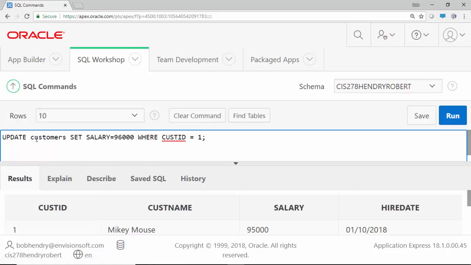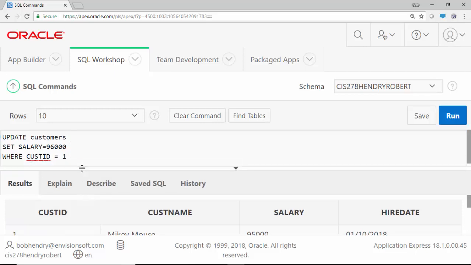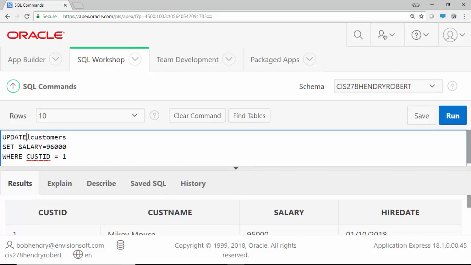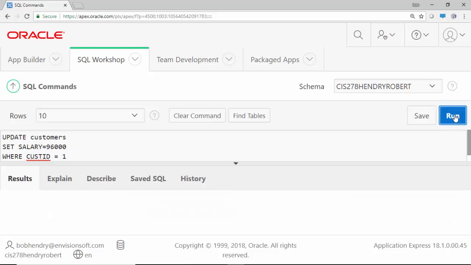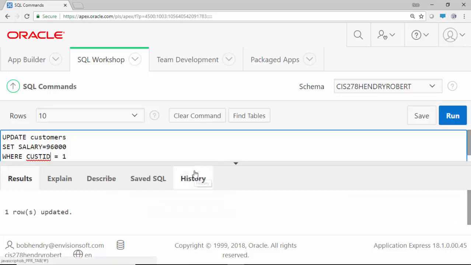Update works with a few things. Just like any other clause, you can put this on multiple lines, which I'm going to, and I don't need that semicolon. With update, we're allowed to update one table at a time. So here it's saying update the customers table, set the salary equal to $96,000, where the customer ID equals 1. Oracle will look at this where clause, find cust ID equals 1, and set the salary to $96,000, hopefully. So let's run this. You should get one row updated.